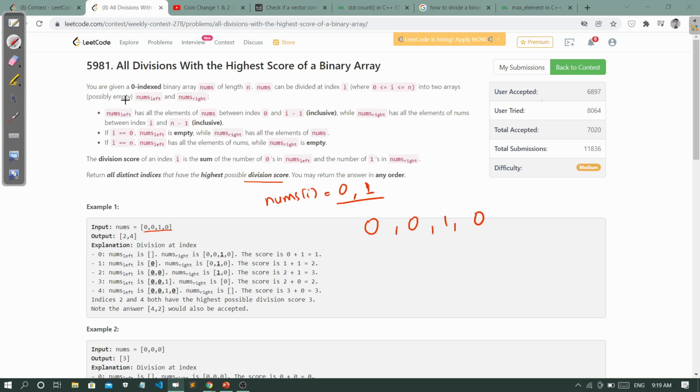Let's first read the problem statement. You are given a zero-indexed binary array nums of length n. Nums can be divided at index i, where i varies from 0 to n, into two arrays named nums left and nums right. Nums left has all the elements of nums between 0 and i minus 1.